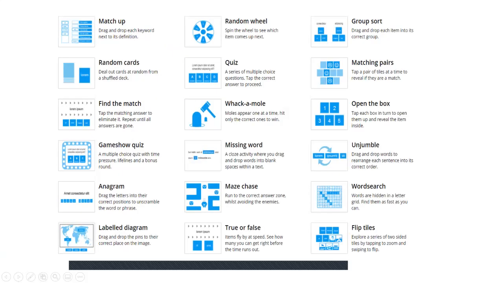So the first thing you do when you get to wordwall.net is to either search the community for your activities or go through these different activities to decide which you want to create. I found creating a quiz, a random wheel, and a label diagram was extremely easy.